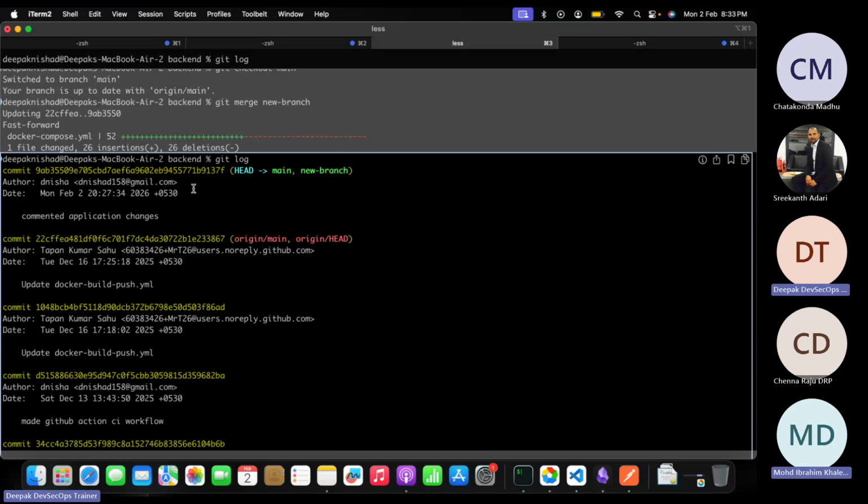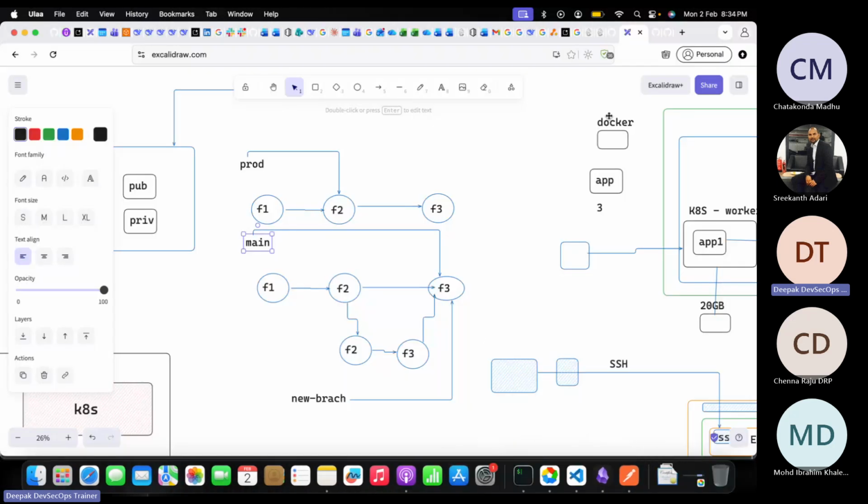Yes, Prashant. Yes, Sipa. Yes, Deepak. Okay. So you got the understanding of how you merge two branches. Okay. Now let's move to another important topic.